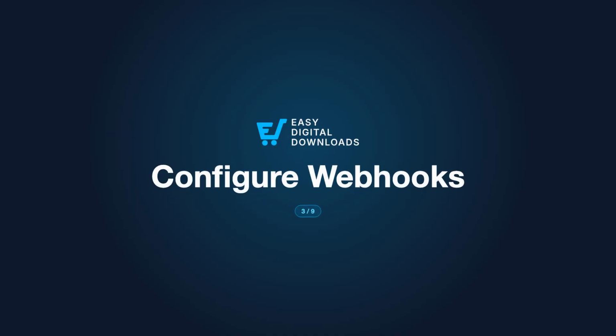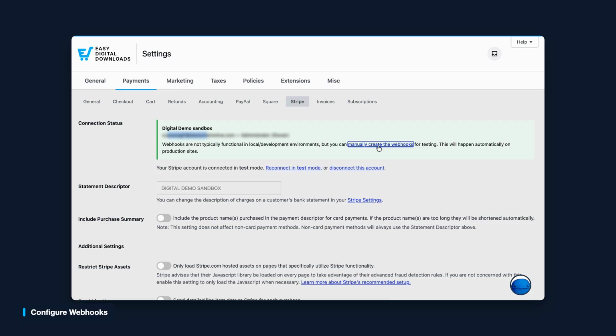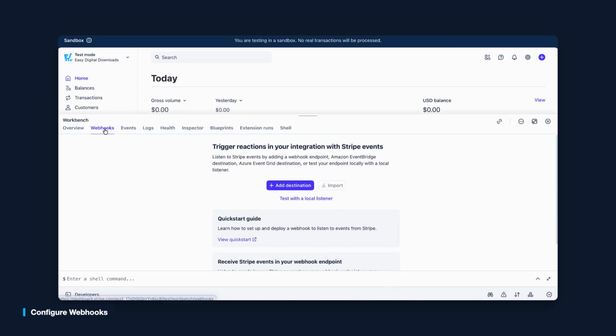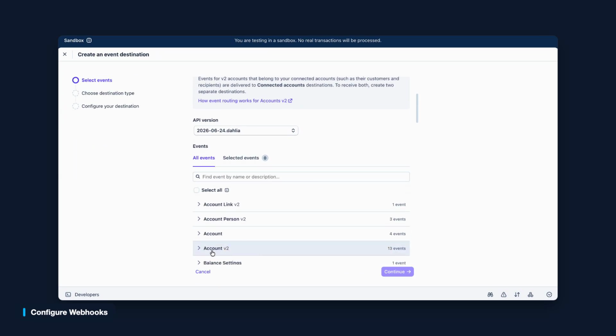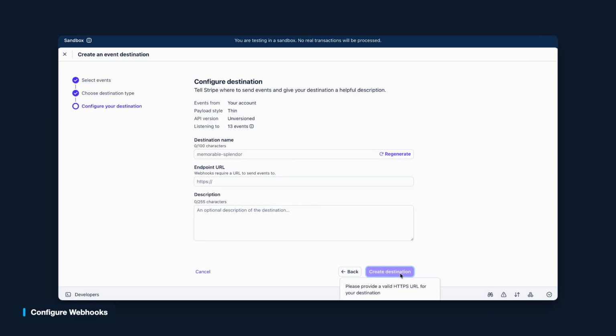Stripe uses Webhooks to send EDD live updates, like renewal payments and order status changes. In most cases, EDD sets this up automatically when you connect your account. If you ever need to configure it manually, head to your Stripe dashboard, then Developers, then Webhooks, and add an endpoint pointed at your site's address, followed by ?edd-listener=stripe. Select events on your account, choose all events, and use the latest API version.